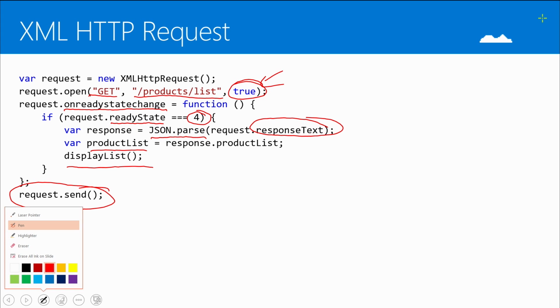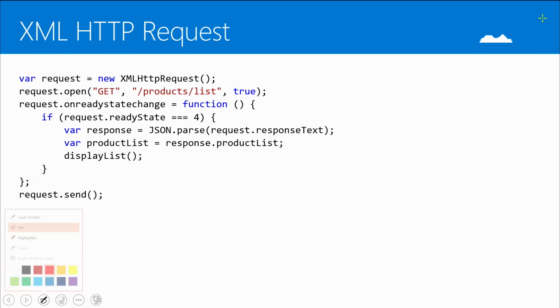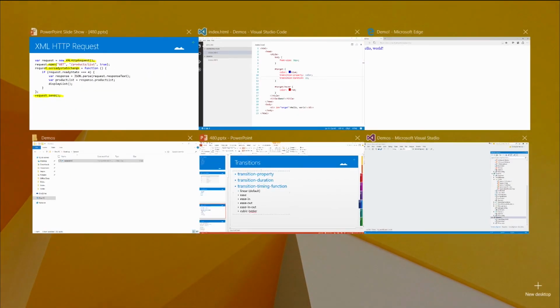So what I want to do is clear all of the ink, and walk through this real quickly. The basic steps are to new up the object, to call open, which is going to set everything up, to set up the event handler for when the state changes, and then finally go ahead and actually do the send.